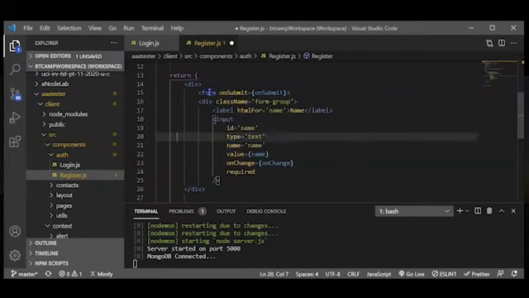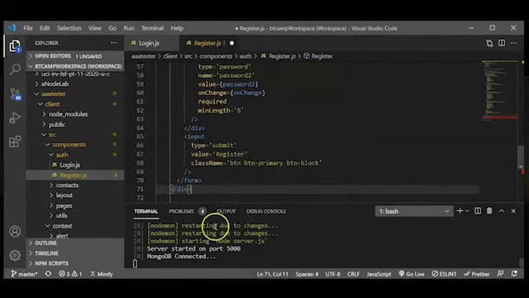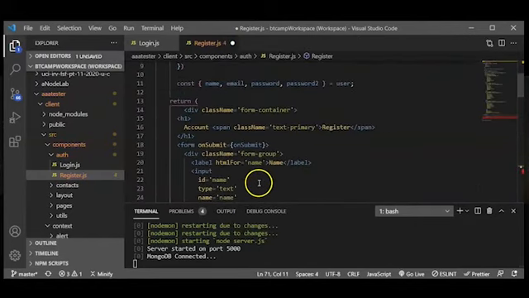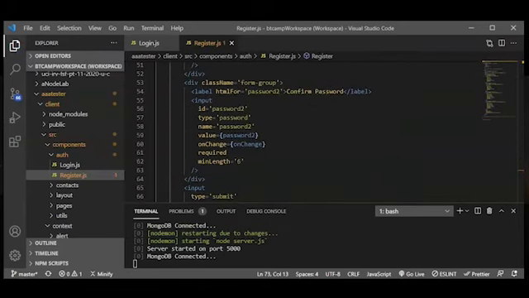So I'm going to go ahead and just copy in the rest of these completed. And I went ahead and added some classes just for some styling in this outer container here: text-primary, form-group, etc.